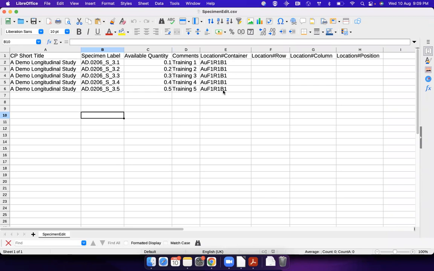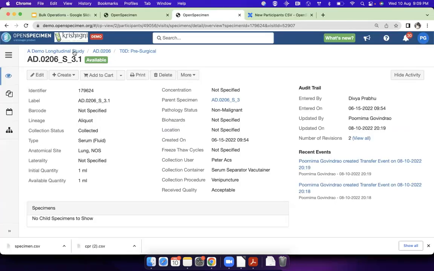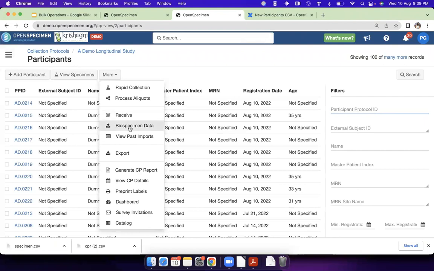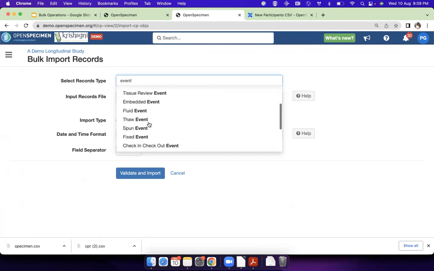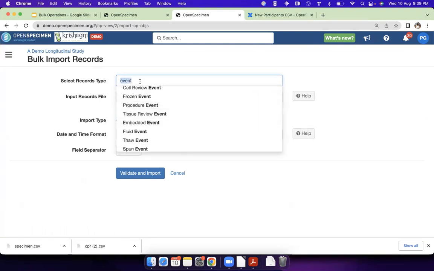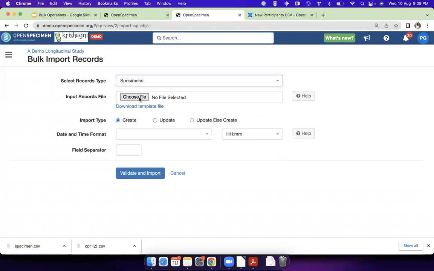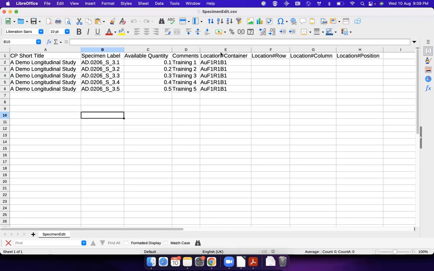And in order to transfer specimens from one location to another, this is the only way to do it through the CSV file. There is no transfer event here available in the templates. If you search for events, there is no transfer event. So in order to update location, you need to use the specimen template, and you can have the new location here along with the positions if you want, or you can leave the position blank and it will put it in the next available slot. And that will create a transfer event automatically. So let's see if that happens.